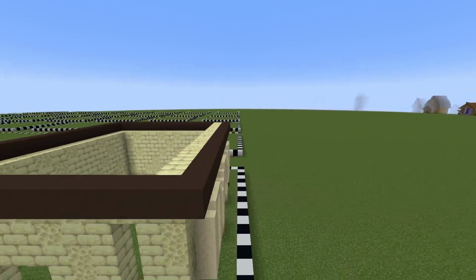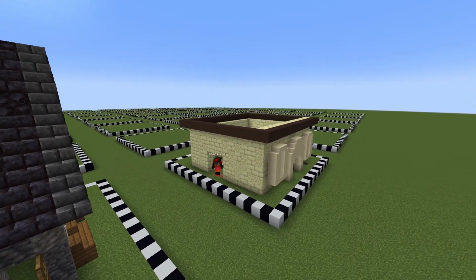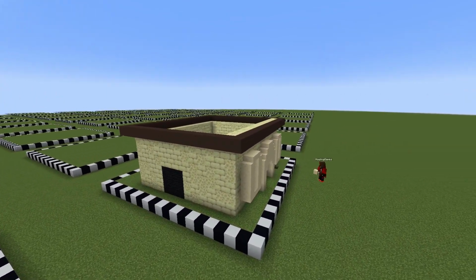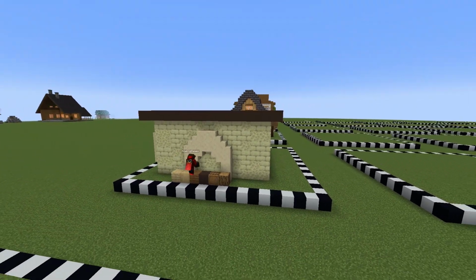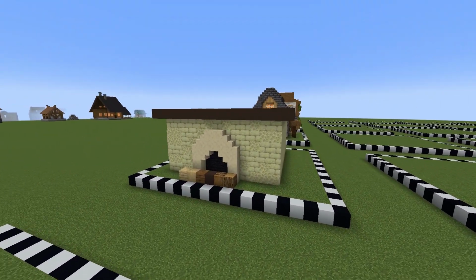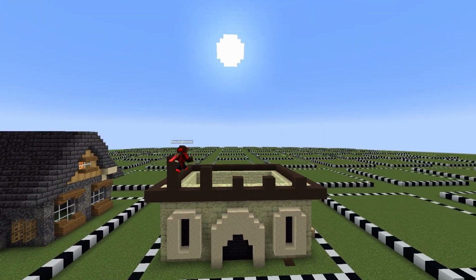Also, I noticed that this build kind of has a face to it because of the black and the way it was designed. It makes it kind of have a face, but you know, faces are cool.